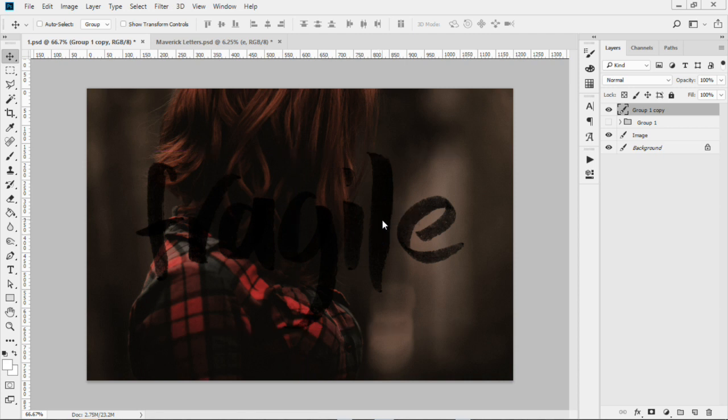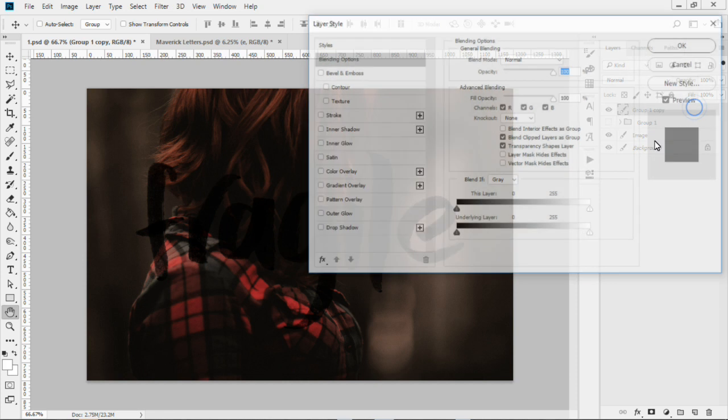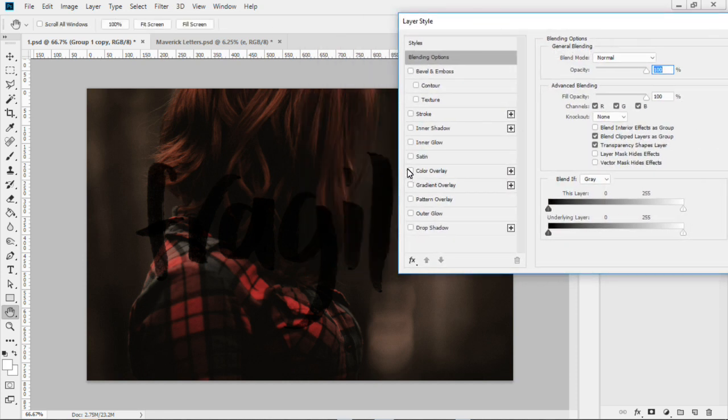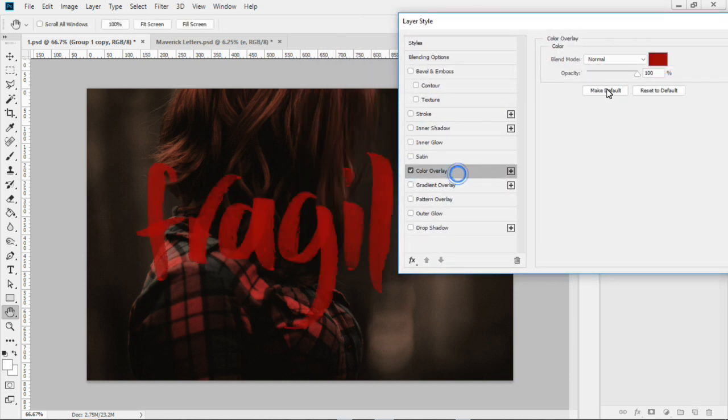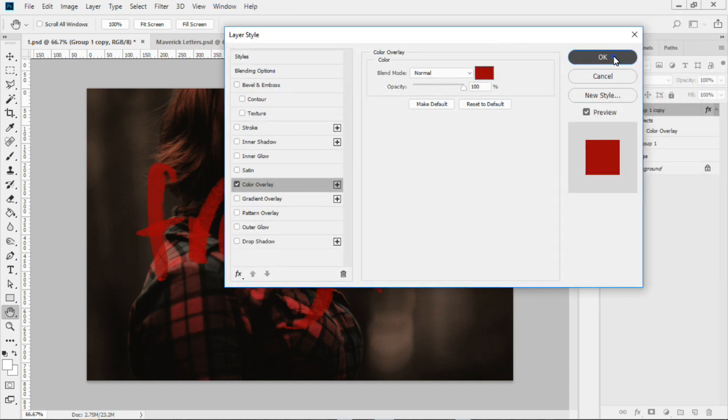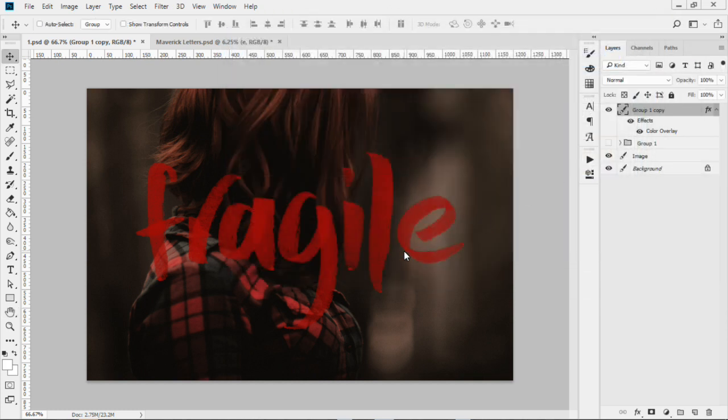So once you've got everything flattened, it's just the exact same as what you've done with the actual text last time. You double click on the layer to open up the layer styles and click on your color overlay. Choose whatever color you want, click OK, job done.